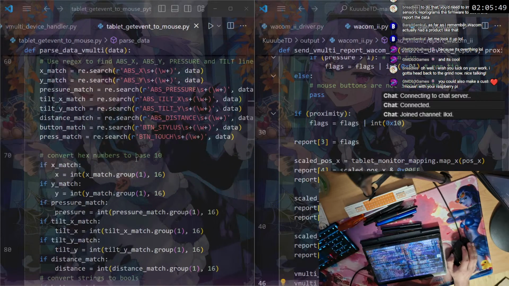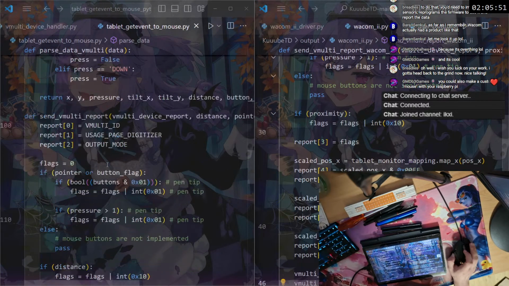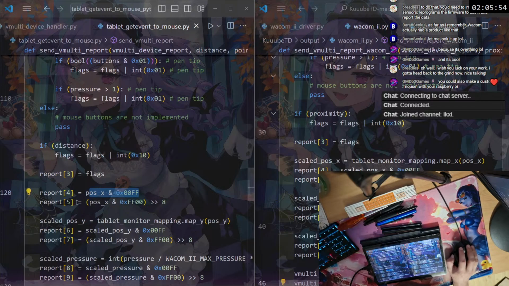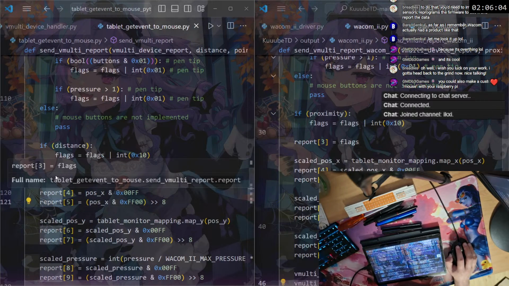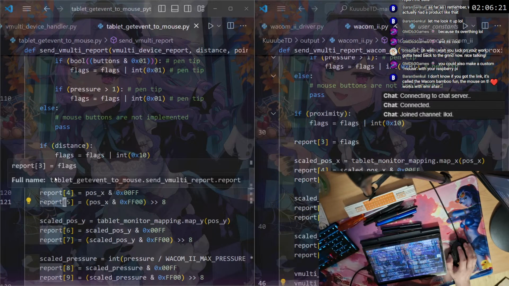Okay, so this bitwise operation here is as it should be. I don't know why the position is split up into report 4 and 5, but well, I will see. You could also make a custom mouse with your Raspberry Pi. Yes I could. Though Raspberry Pi programming is then another thing. And then I would also either need the USB interface or would use the GPIO pins.